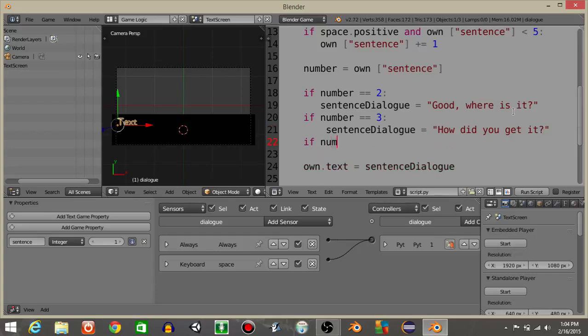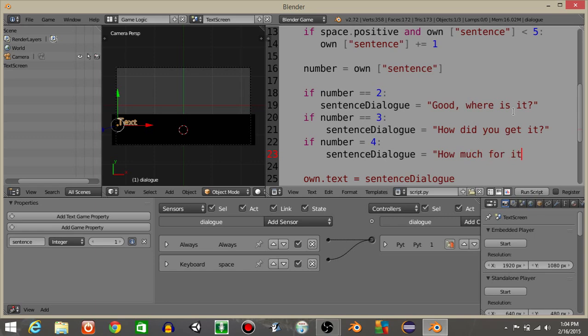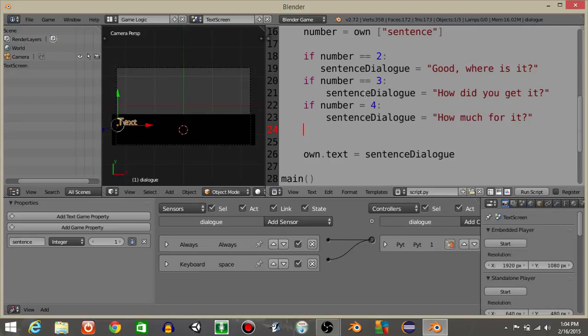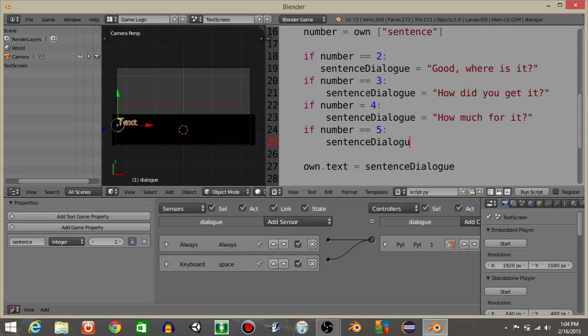If number is equal to 4, let's have sentence dialog is going to equal how much for it, or something like that. Like, let's say this is like the merchant from Resident Evil 4 or something like that. And if number is equal to 5, what we're going to do is have sentence dialog is going to be equal to here you go, like implying that he actually bought the item.